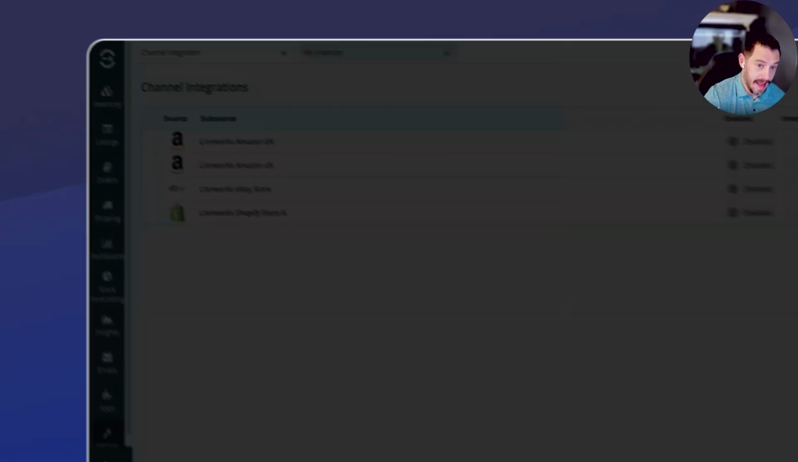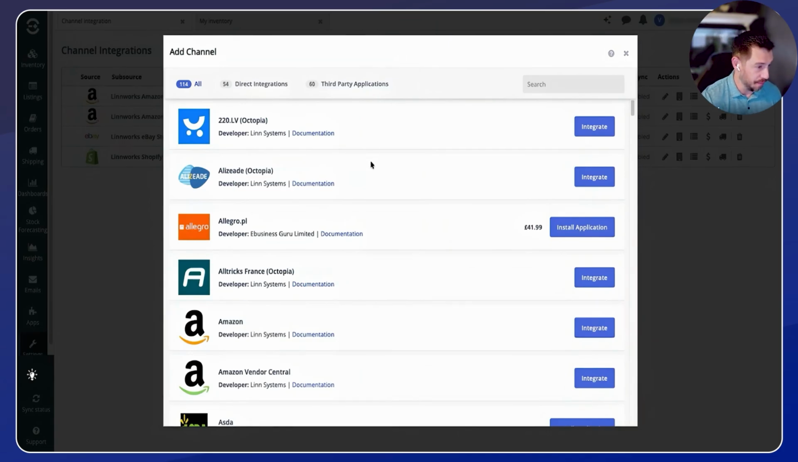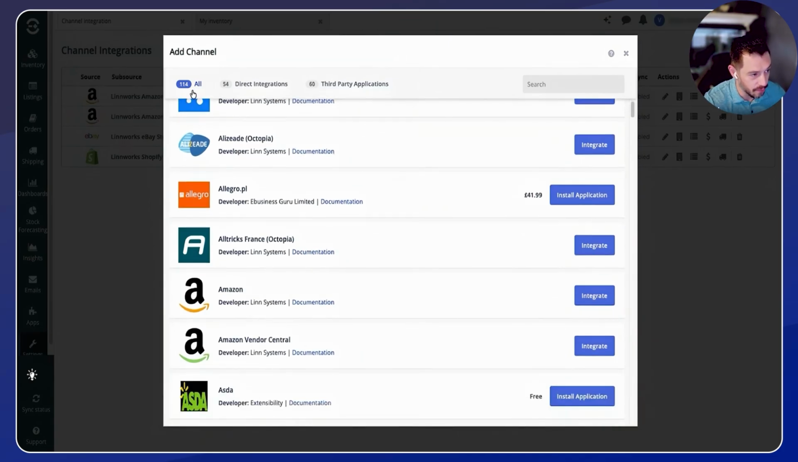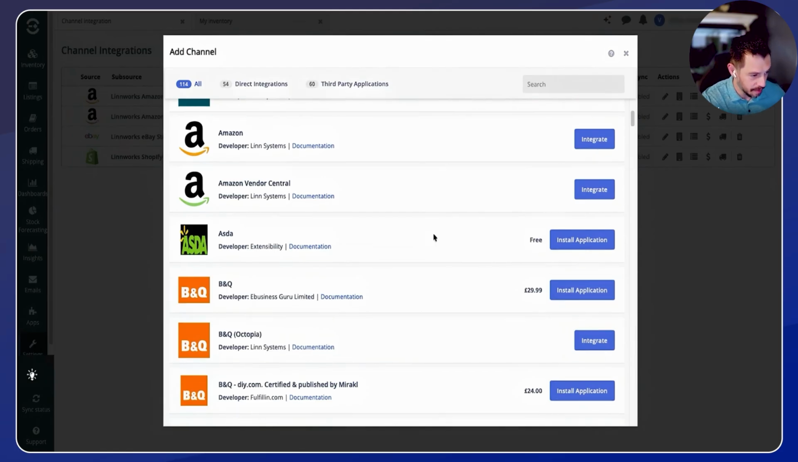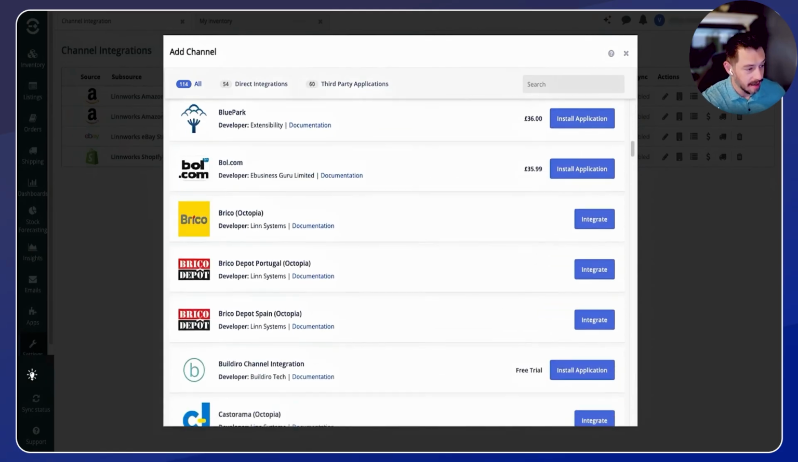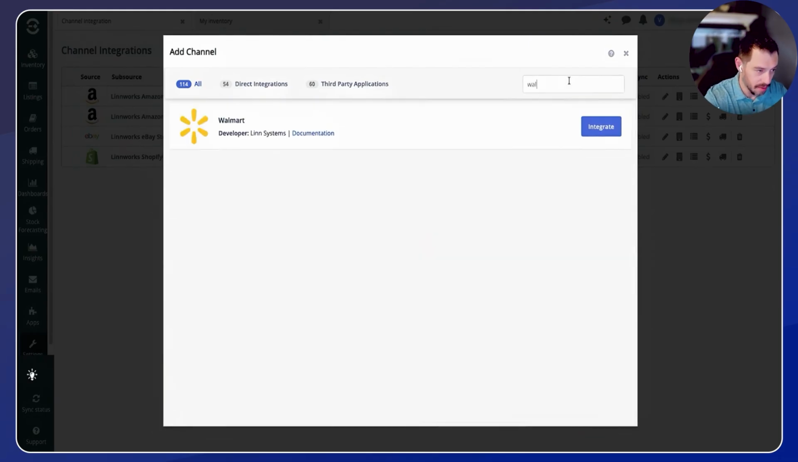Let's quickly go up to the Add New button here. I want to show you all the different channels and marketplaces that we provide connections to. In this list, we've got about 114 different marketplaces, 54 of ours and 60 built by third-party developers out there. It's quite an extensive list, everything from A to Z, including that Walmart integration that a lot of folks are interested in these days as well.